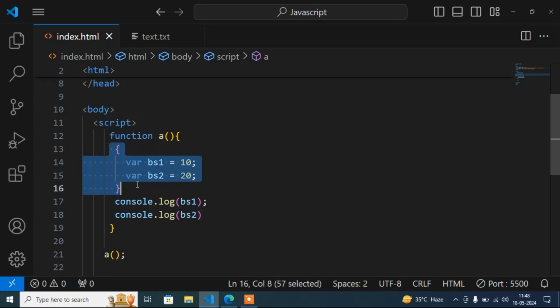So var is not block scoped. If an interviewer asks which are block scoped variables, you can simply answer const and let. var you can say is a functional variable or a global variable, but not a block scoped variable. Okay, hope it is clear.